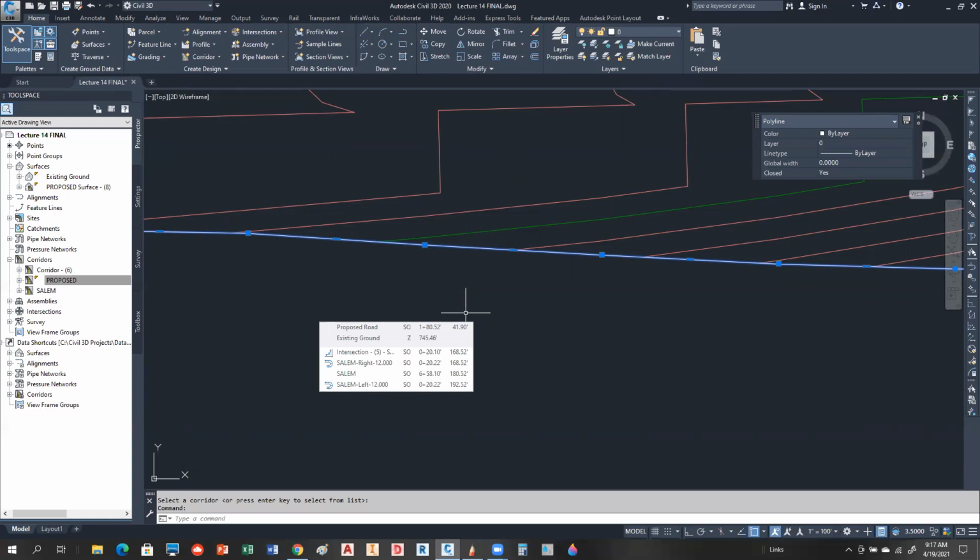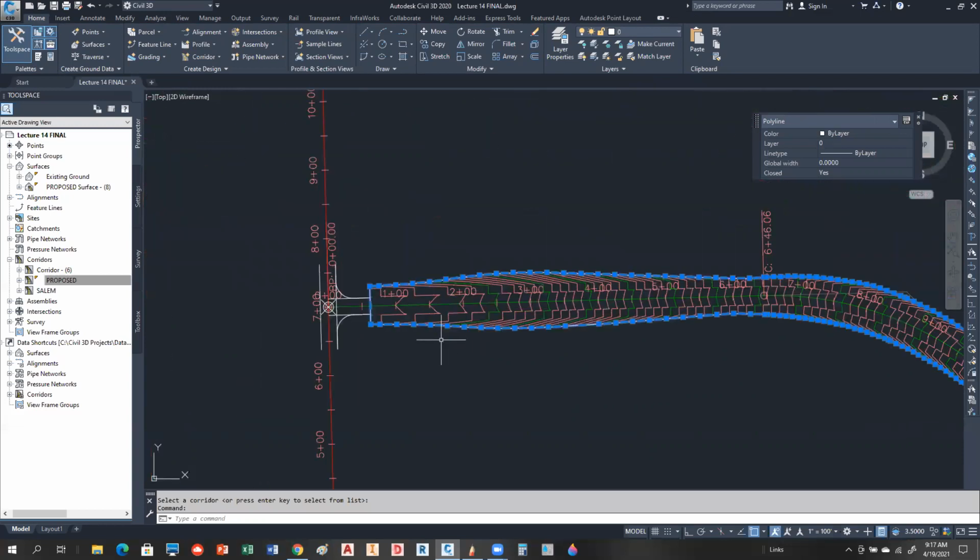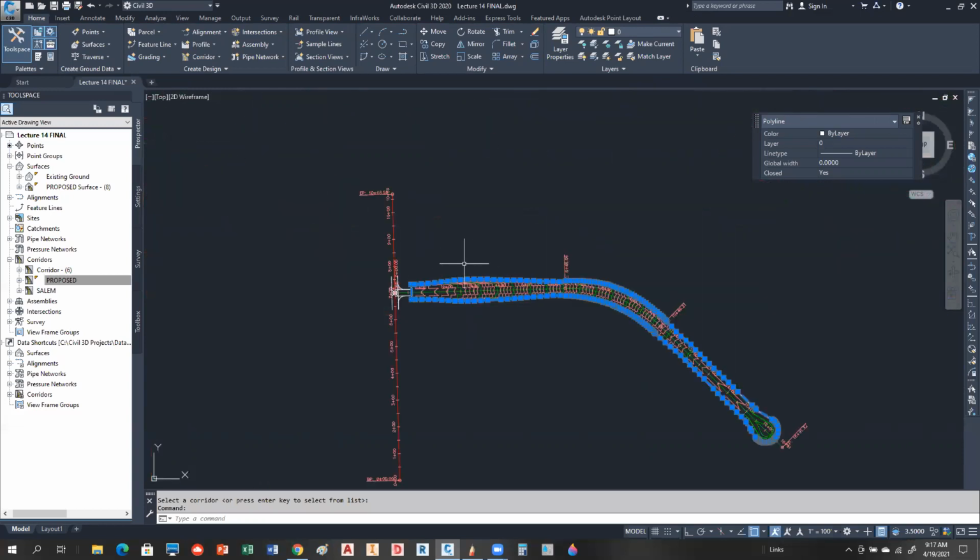If you've got dimensions, you might put it on the def points layer. If you've got viewports, you might put it on the viewport layer. But otherwise, it's going to show up when you print out. So, all right, that's what you need.